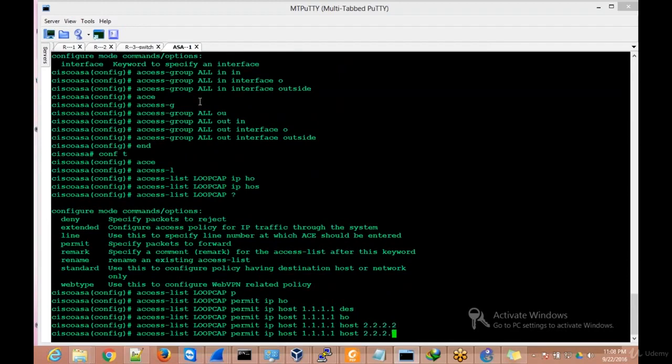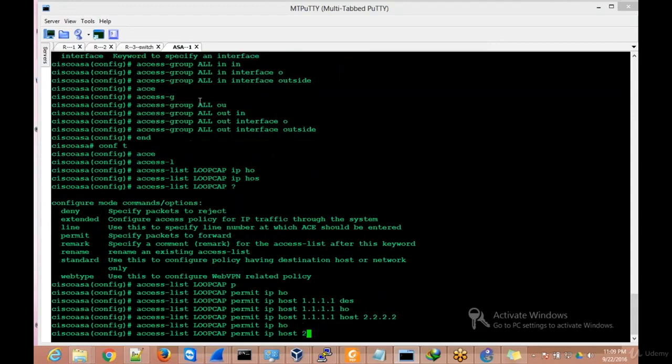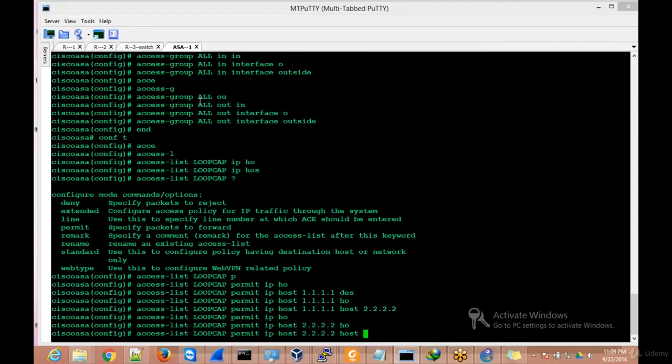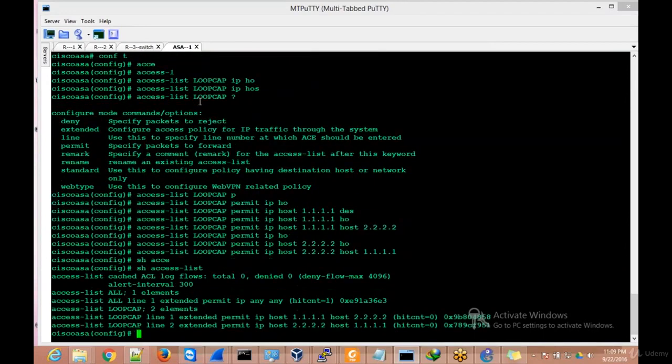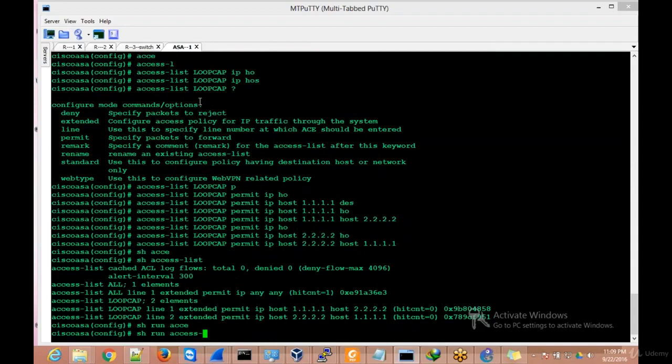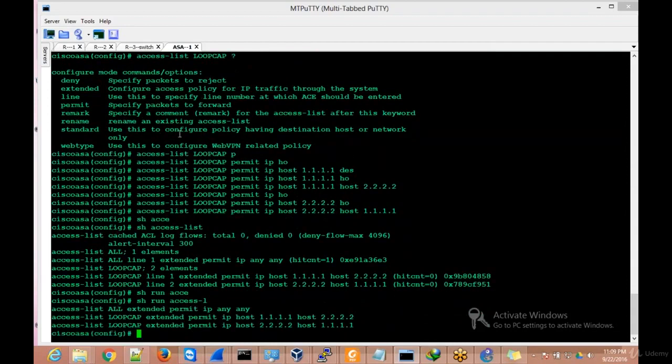Now what we can do here, because we want to capture this traffic both ways, going in to out and out to in, so you can give this a statement like this as well. So source to destination and destination to source. That means if I do so, show run access-list will give you the configuration. Then you can see here I have one access list, loop cap, source to destination or destination to source.